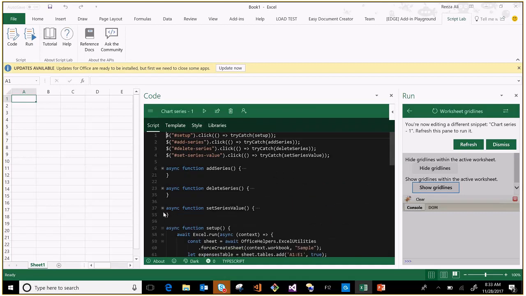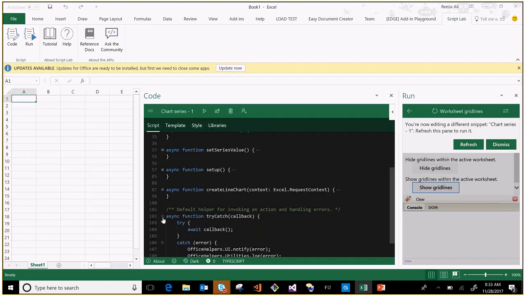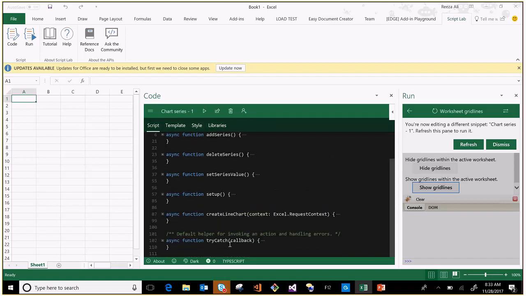So I'm just going to collapse all of these again so that you can see. We have a bunch of different functions here, and they all take the same form. We have all the error handling code here, we have setup, and then all of the API surface area stuff that you want to experiment with.